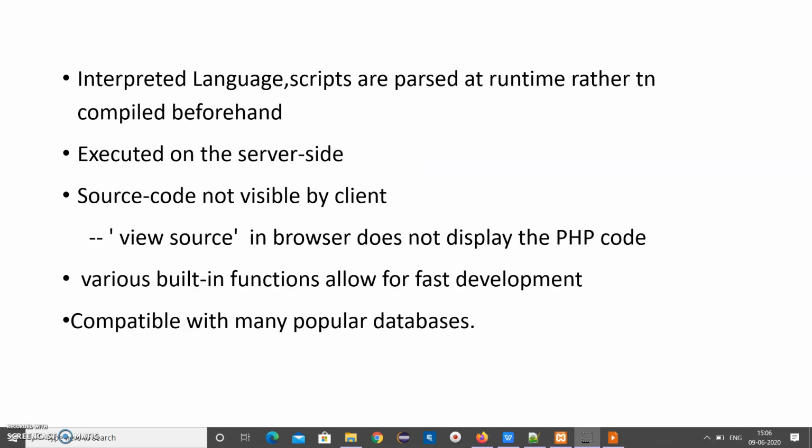Scripts are parsed at runtime, later than the compile time. It is run at runtime only. Normally, many languages are parsed at compile time, but here PHP runs at runtime only, and it is executed on the server side.